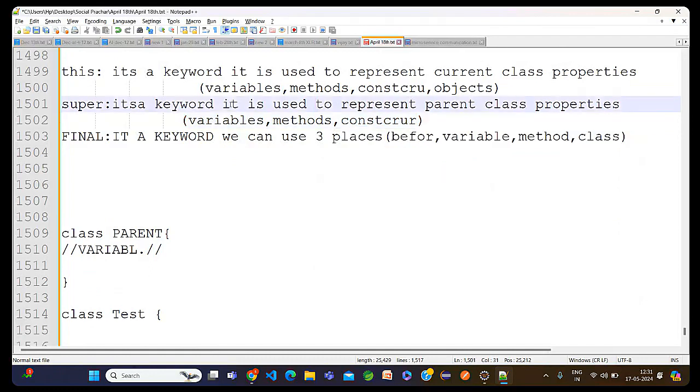Now super is a keyword. If you want to access the parent class properties, like variables, methods, constructors, we can use the super keyword. That is the difference between this and super. Now final: we can use the final keyword in three places, before the variable, before the method, and before the class. Now observe carefully here.